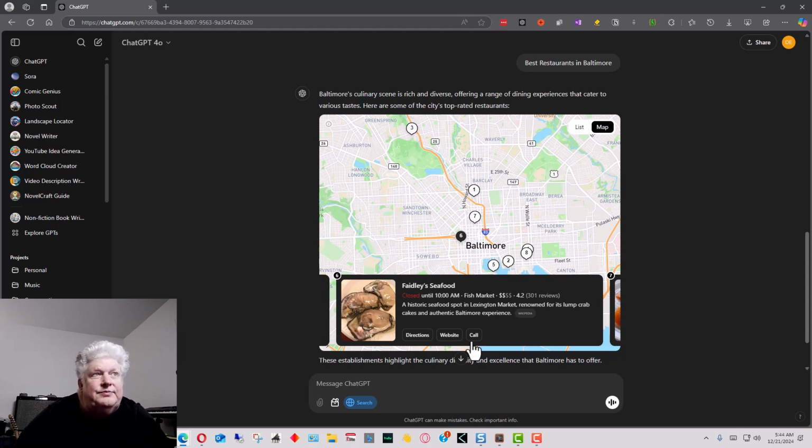If we click on here, it will bring up a map page of where it is. Or we could go down here and ask for directions, go to the website, or even call the restaurant. So we can instantly get information on that. With a web search, it puts things out in a more multimedia format and gives us a little bit more information and some clickable sites in it.